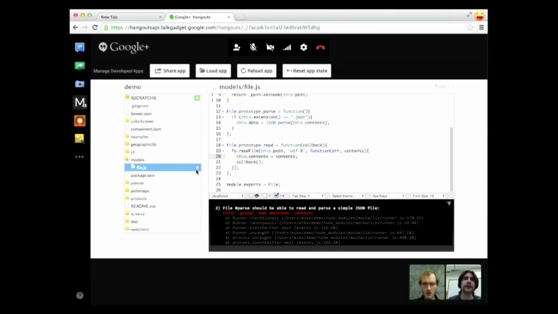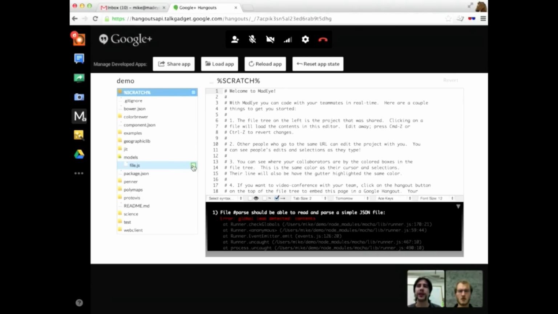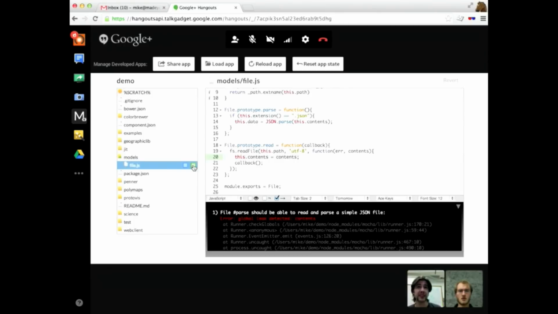So I noticed that when Dan moved to that file, that little blue box moved down with him. And that indicates that Dan is now editing file.js, looking somewhere inside this block right here. So I can see Dan's box here and click on that, and it's going to just teleport me right to Dan's location. And I can see his selection, so I know just what part of the code he's talking about. I think this might be an issue.